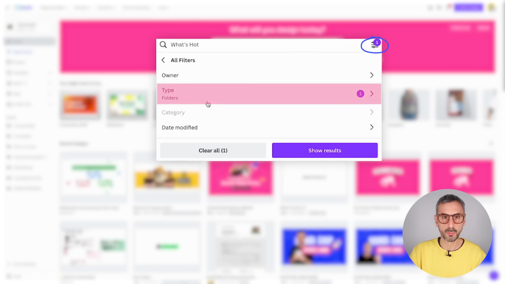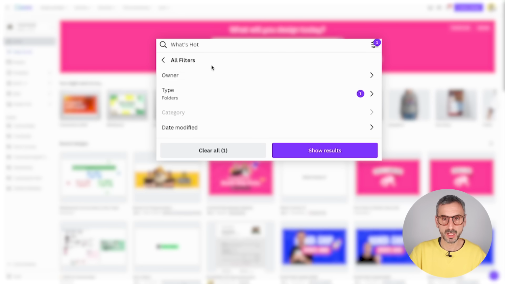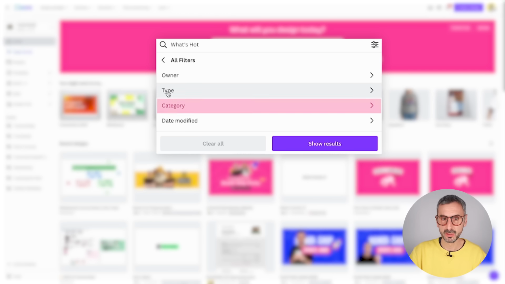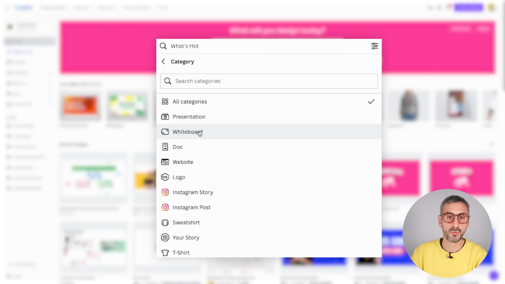Again, I'm going to go back, change that. Okay, I'm going to untick the folder box right here, or actually you need to use the clear all button. Okay, so that was type. Next is category. Category is actually the document type. So you could search, for example, for a presentation, a whiteboard, or whatever, or a website.